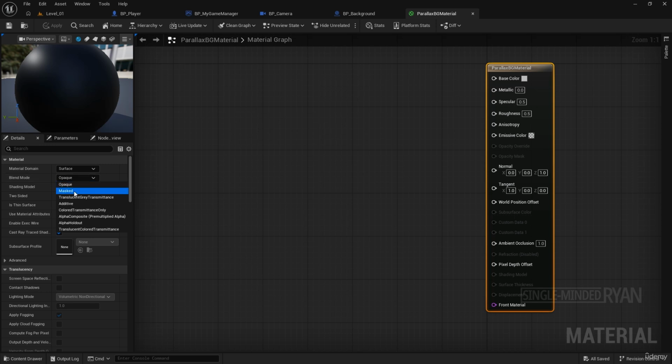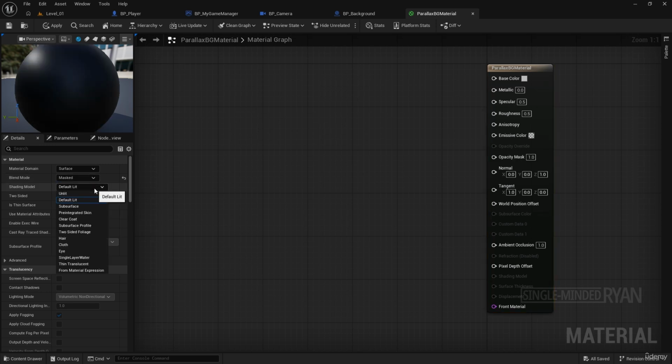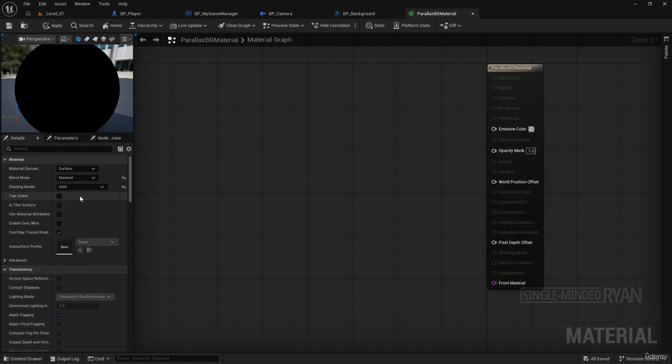Let's change the blend mode from opaque to masked. Then we need to change the shading model from default lit to unlit. In the default lit model, the material is going to be affected by the lighting. But in our 2D game, we don't need any light sources. That's why we have to go with the unlit option here.